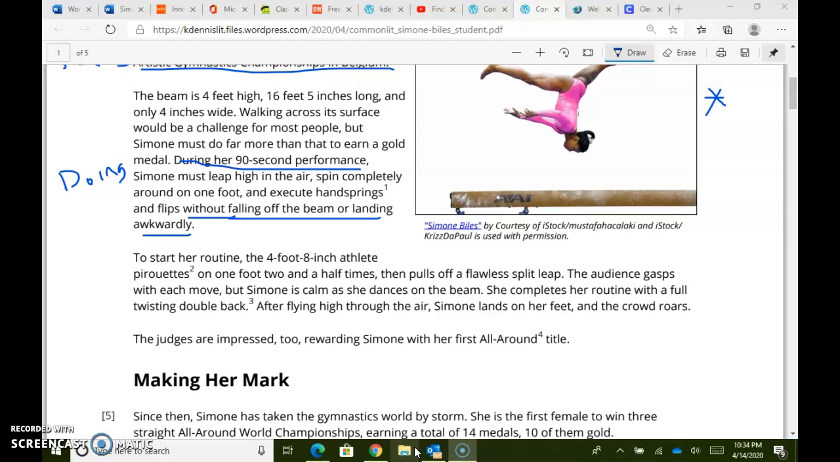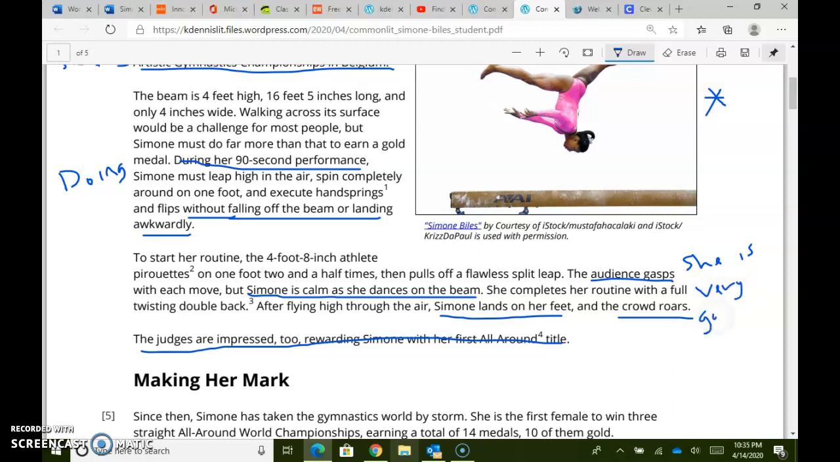This paragraph talks about 2 different characters, of course. Simone, and it states she is calm as she dances on the beam. It also says that she lands on her feet. The other character this talks about is the audience. They gasp and they roar when she does an amazing job. The judges are impressed too, rewarding Simone with her first all-around title. Let's put the note in here. She is very good. And then she places, right? If she gets the title, she wins.